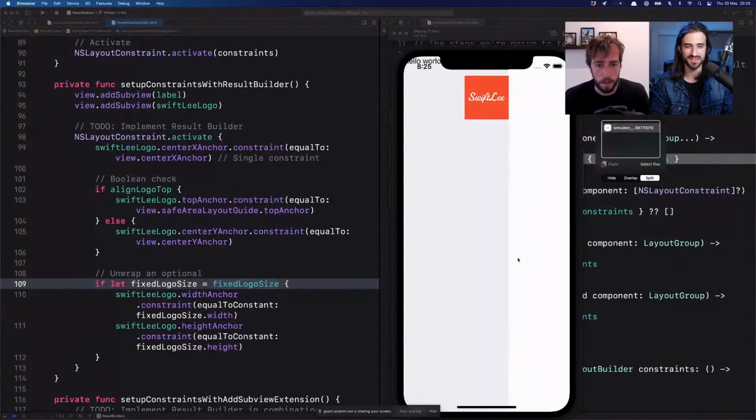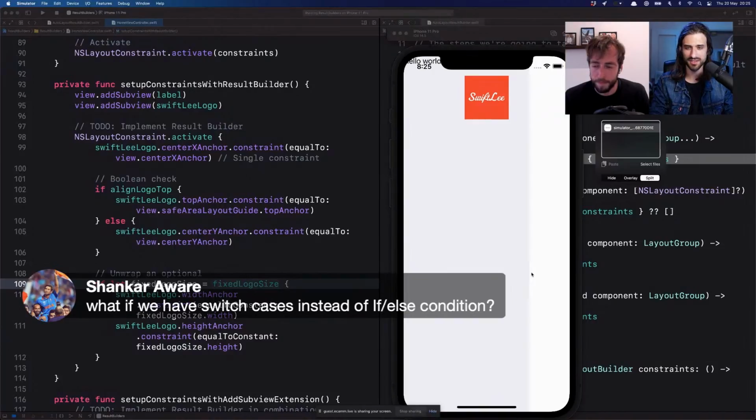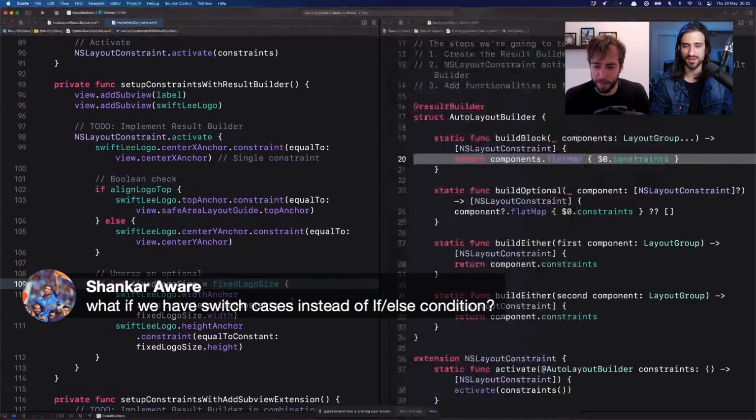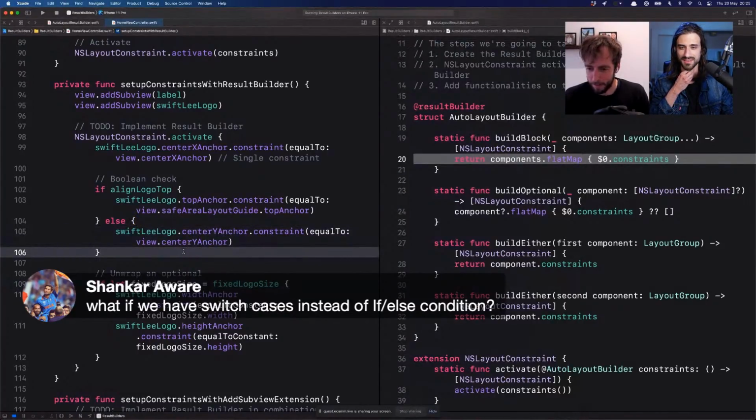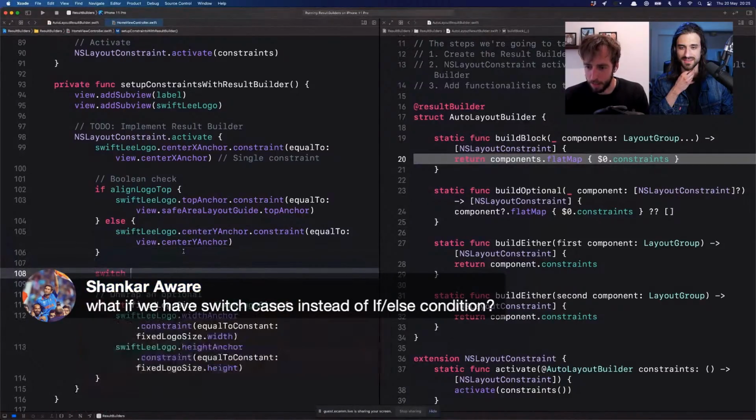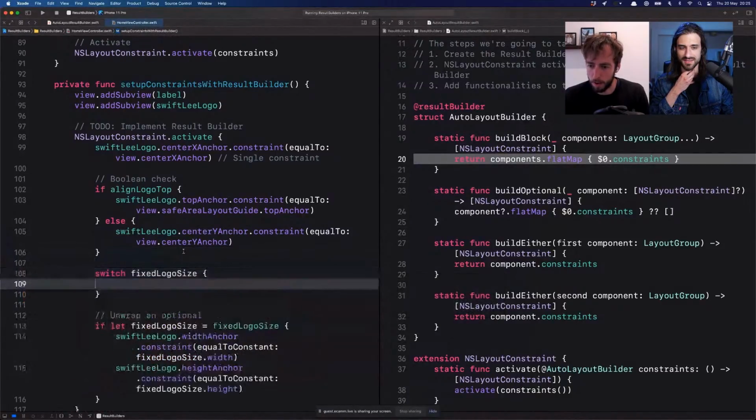We do have the fixed size, and we have an interesting question. So Shankar is asking, what if we have switch cases instead of if-else condition? And actually, I'm not sure that switch cases are supported in result builders. It's an interesting one. Yeah, in a way, it's an if statement, but differently defined. Let's try and see what it does. Yeah, let's do it. I think we can switch fixed logo size, right? In that case.